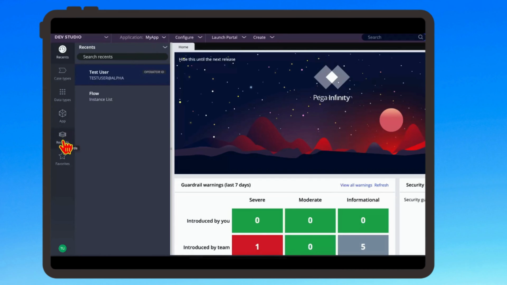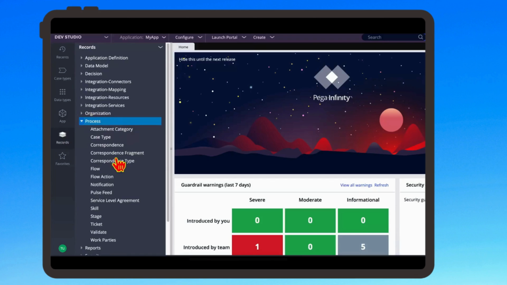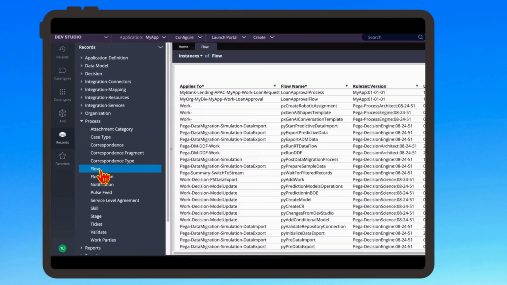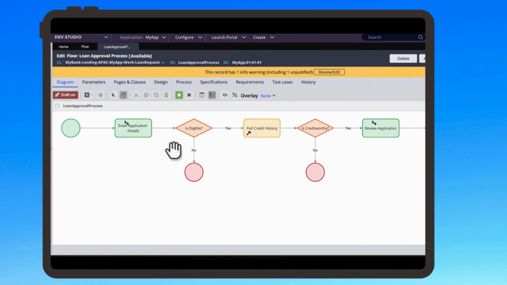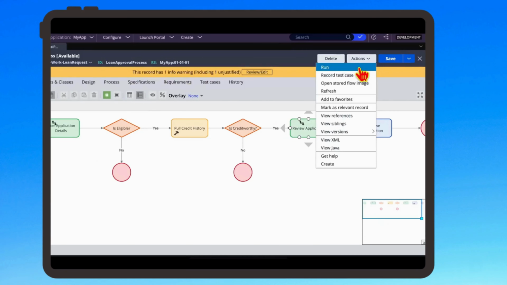To open the process flow, click the Records Explorer on the left, then expand Process and select Flow. Look for the flow named Loan Approval Process and open it. Now you can review the process flow or even run it on your end.